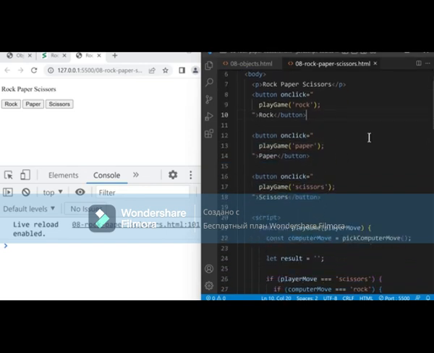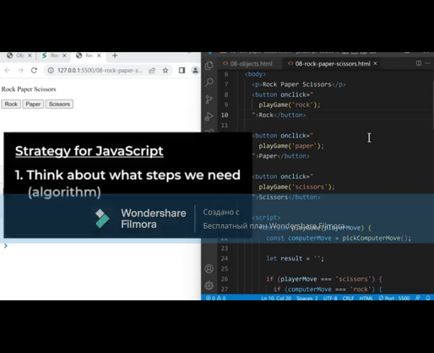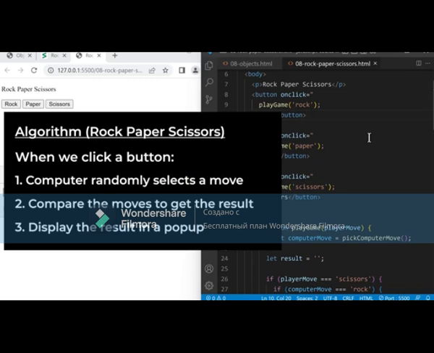So remember, when writing JavaScript, a good strategy is to think about what steps we need to do. This is called an algorithm, and then convert those steps into code. So we already had an algorithm for the rock, paper, scissors game. Let's update this algorithm to include the score. So first, the computer randomly selects a move. This step will stay the same.